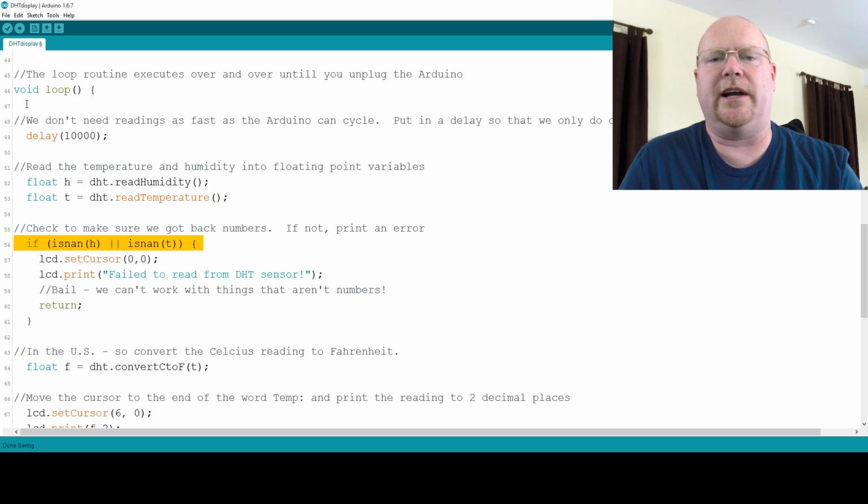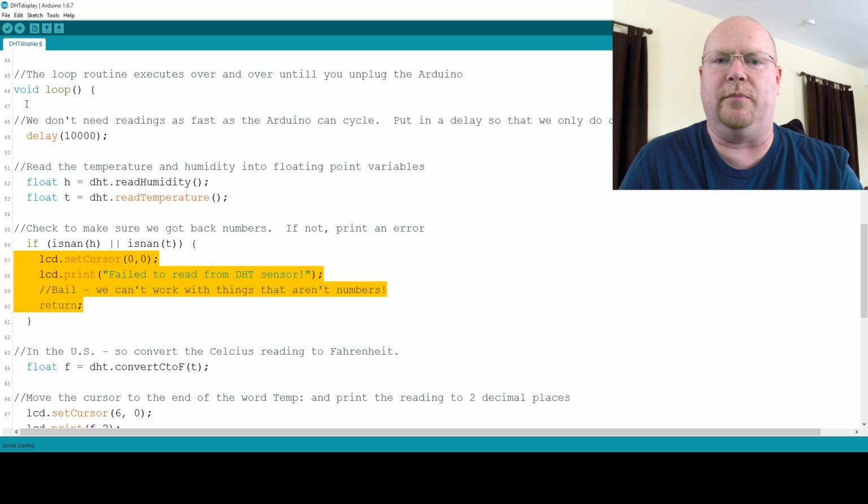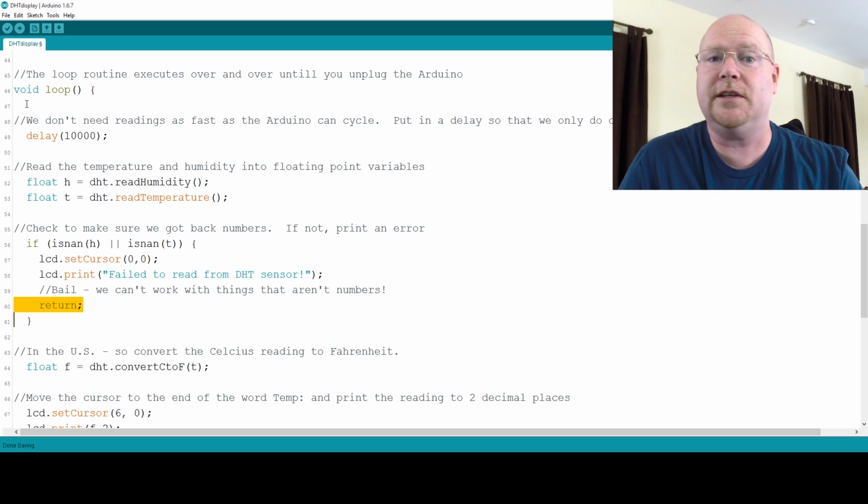After I'm done reading the sensor, I have to do one quick error check. This is something I copied out of the example code for the DHT sensor. The isnan in this line is a C function, is not a number. So this line reads, if the humidity is not a number, or, that's what the double pipe means, the temperature is not a number, then execute the stuff between these curly braces. Well, my stuff isn't that intriguing. Essentially, I just print out an error message on the display, and then I call this return function, which tells the Arduino to bail out of this execution of the loop function. That'll make it go back to the top, wait another 10 seconds, and try the sensor again.